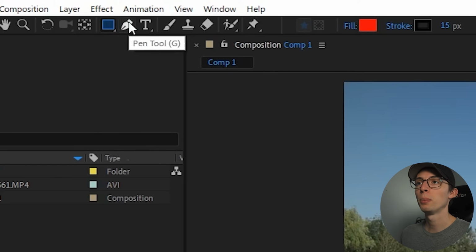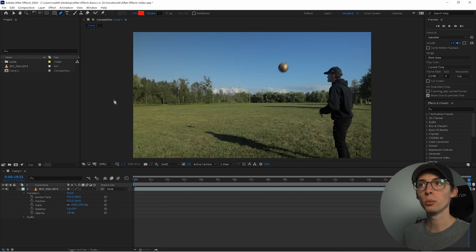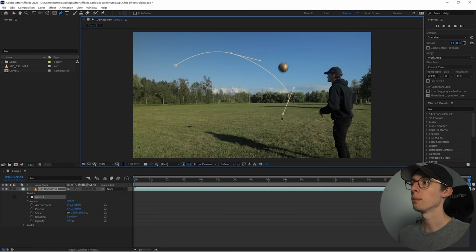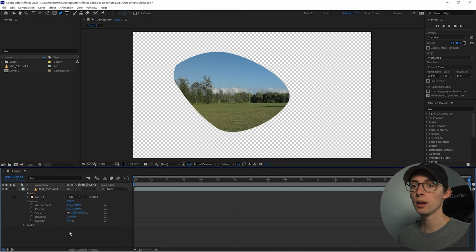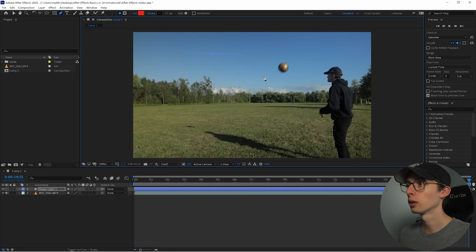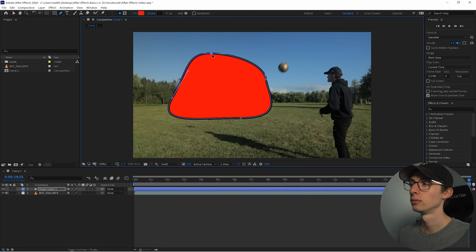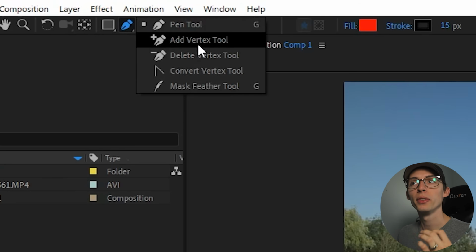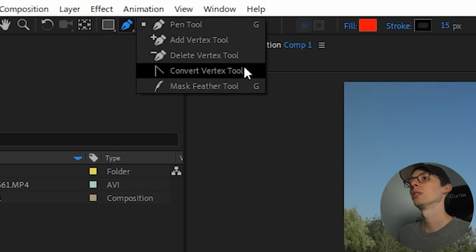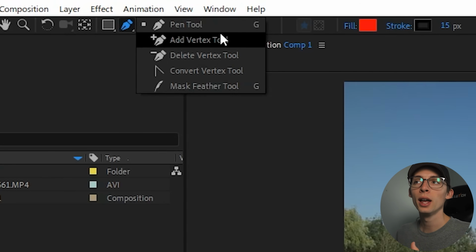And beside that, we have the pen tool. It operates in the exact same way the shape tool does, where if I have a layer selected, it will create a mask on the layer, just like that. Or if I do not have a layer selected, it will create a shape. Just like that. Now in the pen tool, we also have the add vertex, delete vertex, convert vertex tool, and mask feather tool. These will allow you to manipulate your mask paths in different ways.